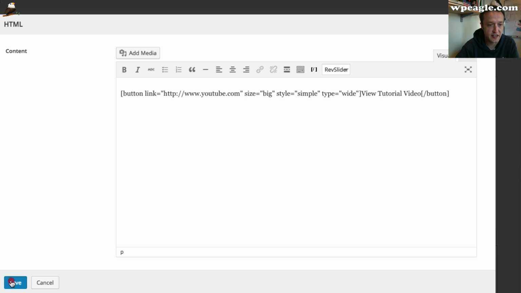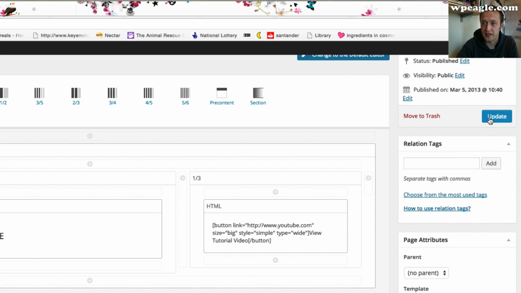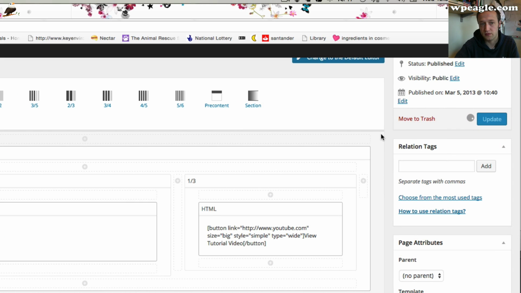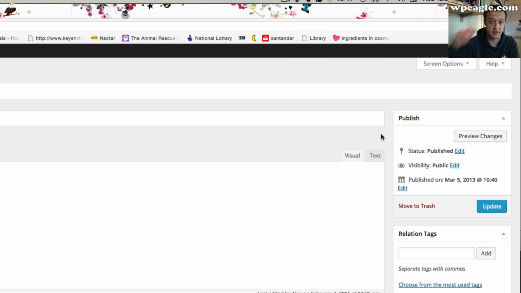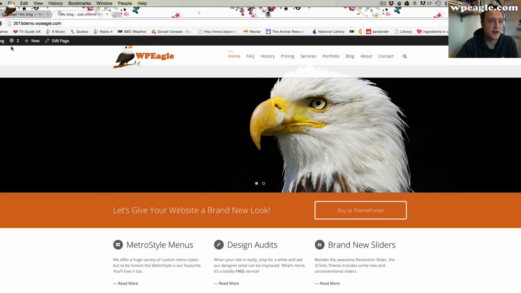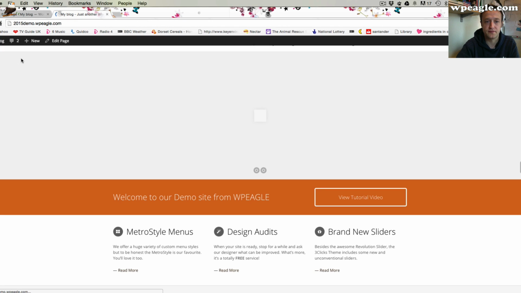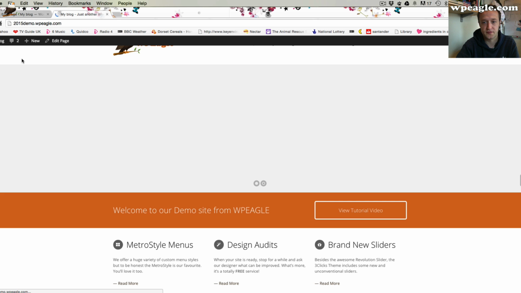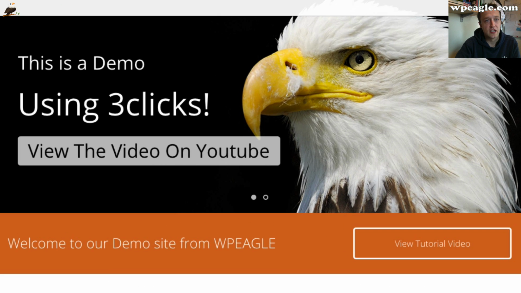Then when you make a change, you obviously click save. Then you'll need to update the page, which is this button over here. Whenever you change anything on a page or post, you'll need to make sure you save it with that. So if we go back and refresh our home page, and that's changed. That looks good.